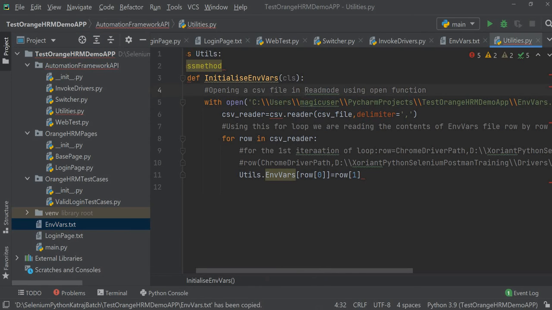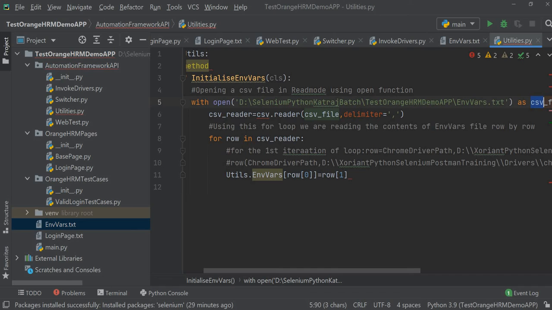So I'm simply copying this path, and I'll explain what this width is. Just a minute. I'm just removing this CSV. It's a simple TXT file, okay. With open as, and I'm saying txt. It's a variable. Now what is this with in Python?